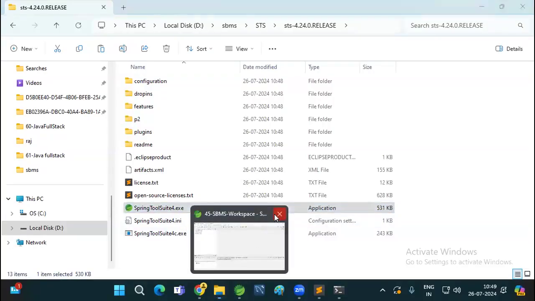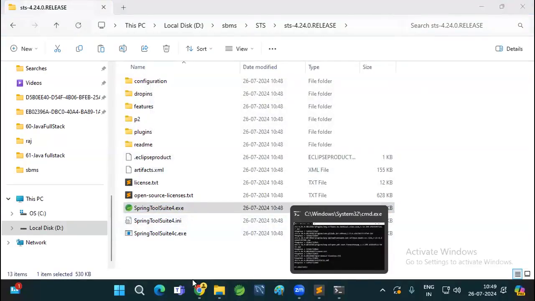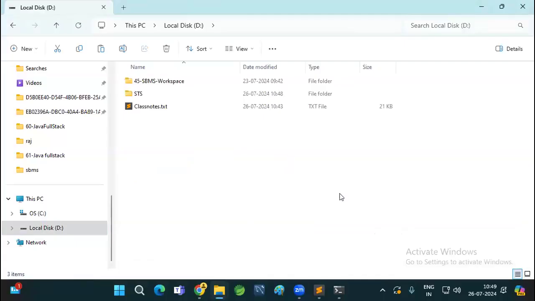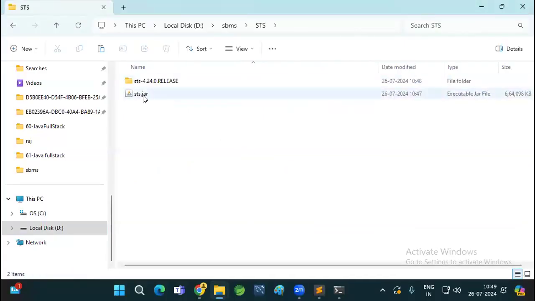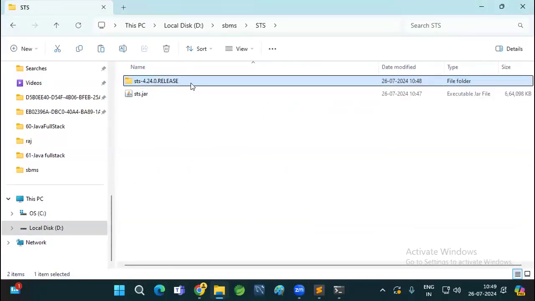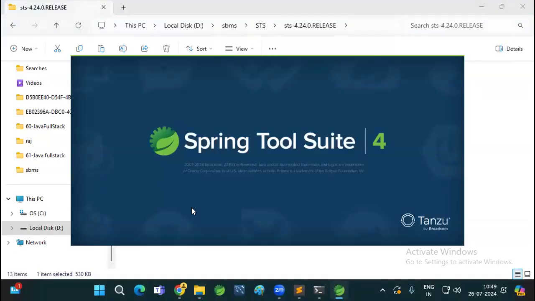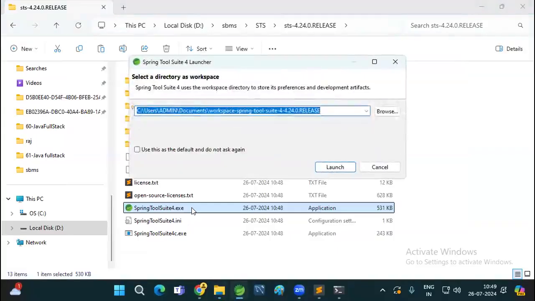Now let me close the existing IDE. Currently STS is not available. When I executed my jar file, you can see in the SBMS folder, earlier only the jar was available. Now one folder got created. Go to this folder, the toolsuite4.exe file is available. Just double click on this file, then my IDE is ready. My Spring Toolsuite IDE is ready. By using this, you can develop Spring applications directly. Are you clear with my point?